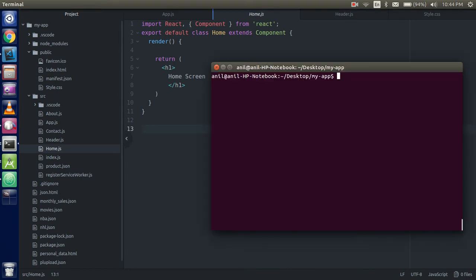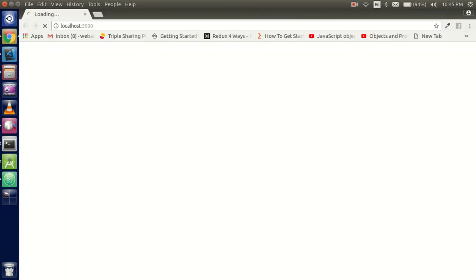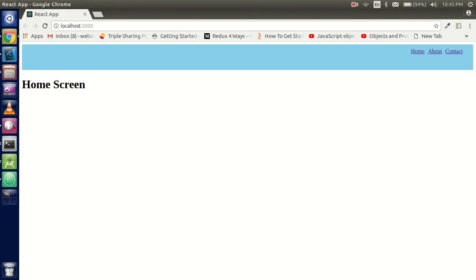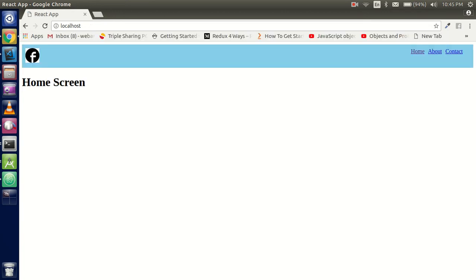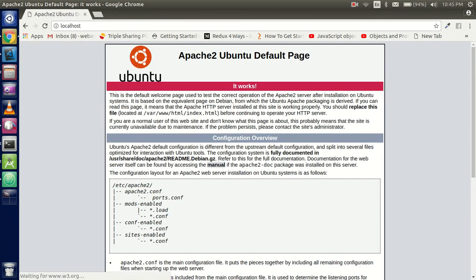So first of all, I'm going to open my project and start it normally with npm start, and it will open the browser by default and run on the 3000 server. Here you can see that. But how can we remove this 3000? So this is the question now. Now you can see that this is the Apache default screen. So how can we run this?